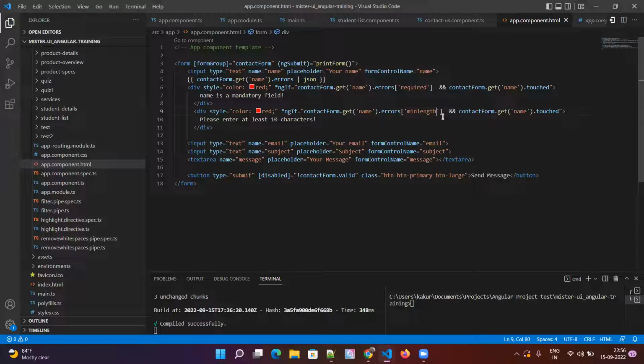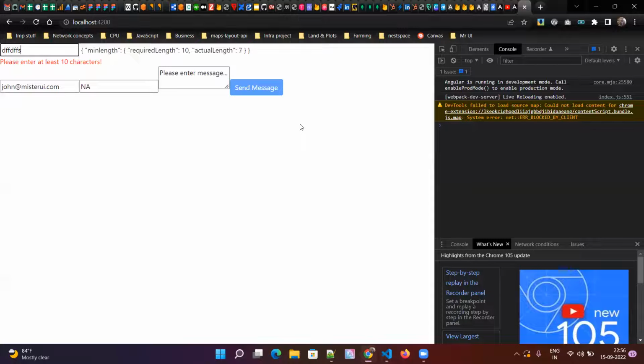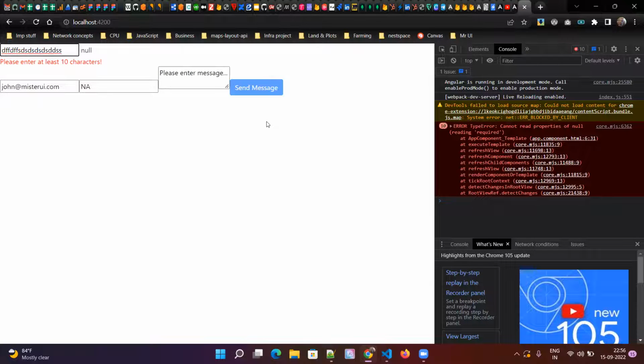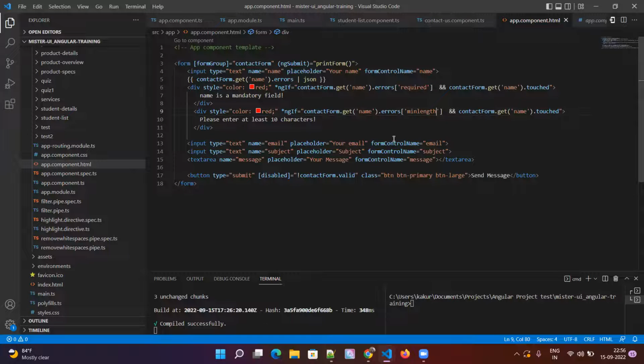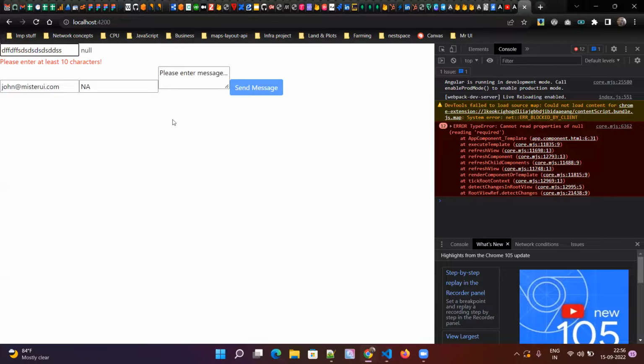As minLength, if minLength is present, then it should show some message. Okay, minLength and touched. So now if I remove it, it's showing correctly: name is a mandatory field. And if I enter a value, the minLength error appears, and the mandatory validation goes away, and then this one is coming. If I start entering more than 10 characters, this is becoming null.